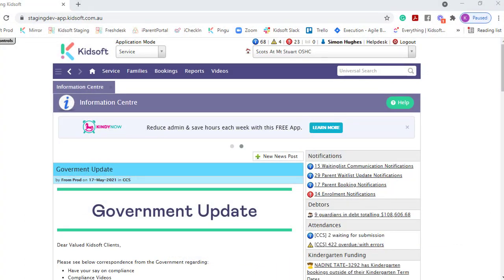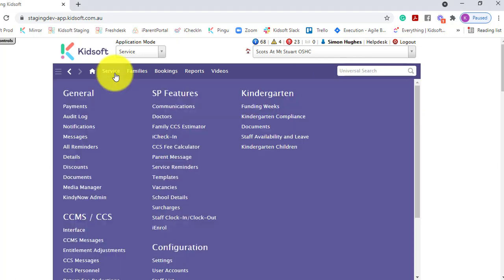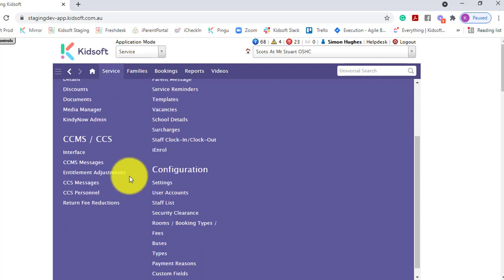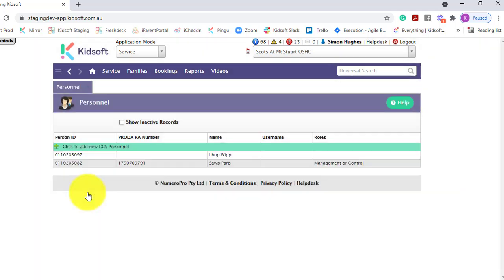Hi everyone, in this video I'm going to show you how you can create a CCS personnel. To do this, you're going to click on your service menu and under the CCMS/CCS heading you will find your CCS personnel menu. You will only be able to create CCS personnel if you have the user role attribute super user.